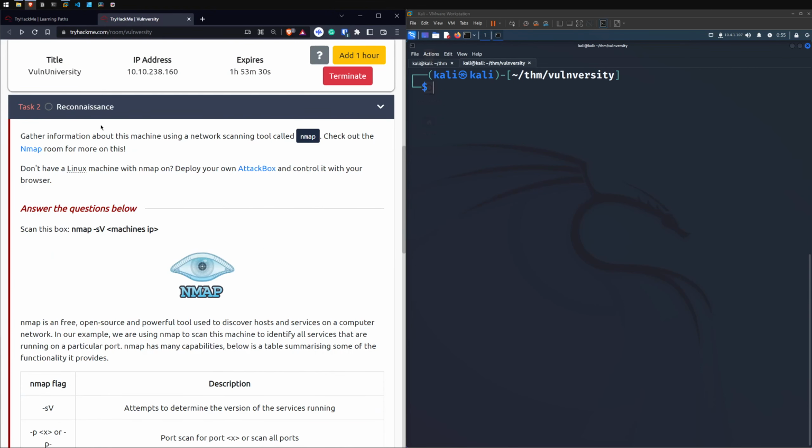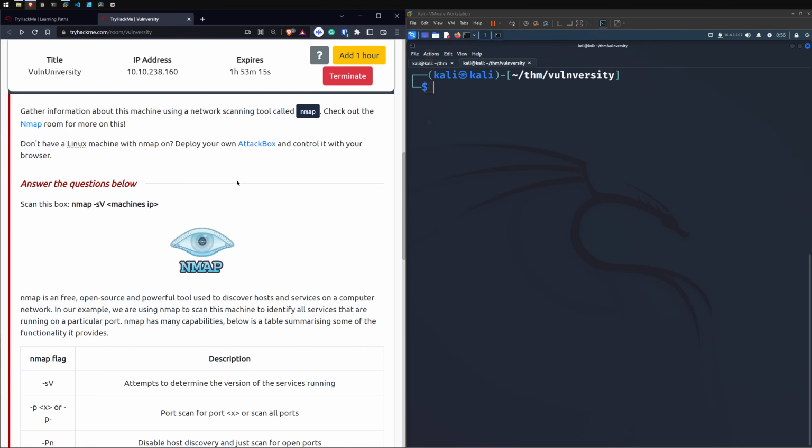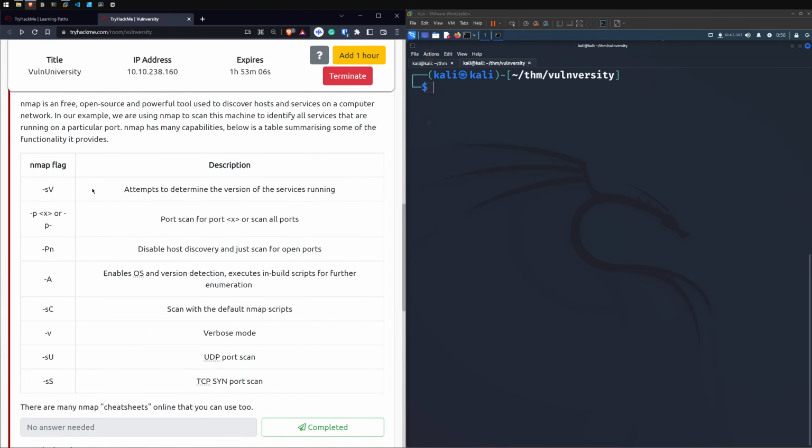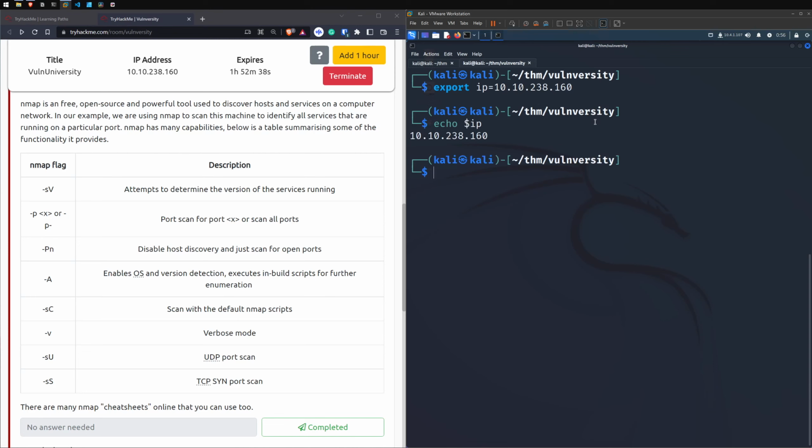Task 2, Reconnaissance. So we're going to scan the machine using this tool. If you haven't used it before, we've got some handy flags here for us to quickly go over. So let's copy our IP, and I'm just going to make an environment variable IP using the export command. And we can just make sure that that worked. If we echo that out, we've got our IP. Just a little thing to make life a little easier.